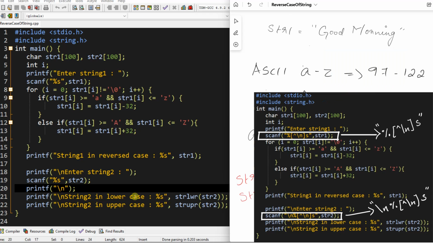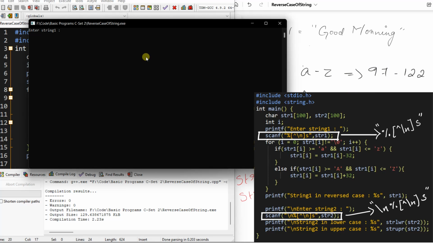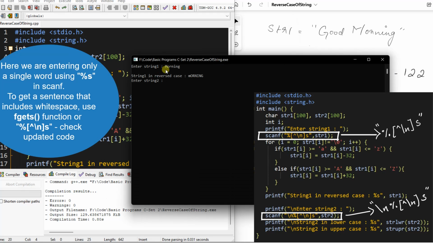Now let's run this code. We are entering string 1, that is morning. M was capital and it has been converted to small, and the remaining were in small letters, which have been converted to capital. This was done using the for loop method. Now using the second method, if you see hello, the whole string, whether it is small or capital, using strlwr we have converted everything to small, and using strupr we have converted everything to capital.